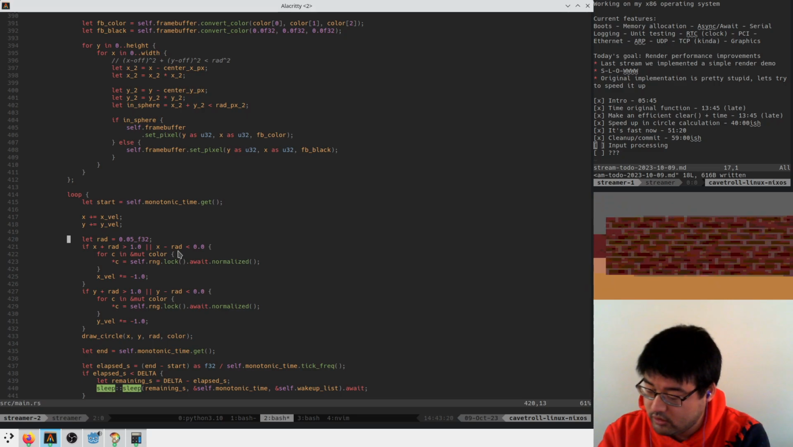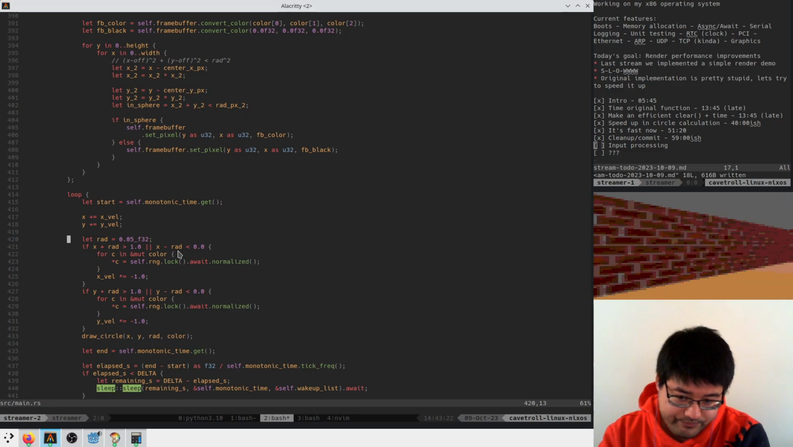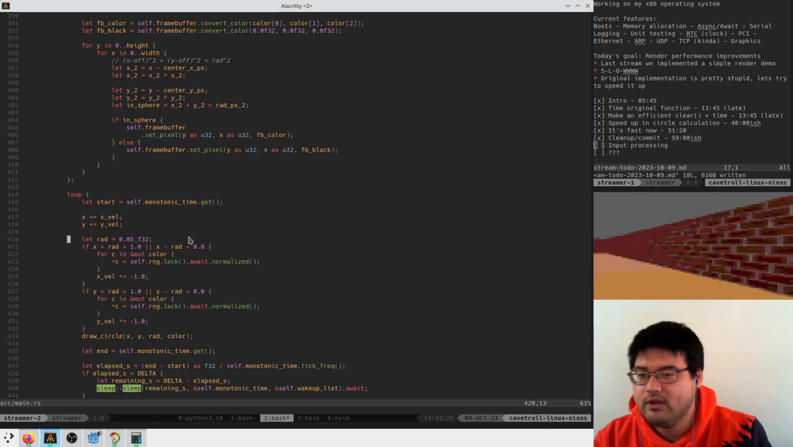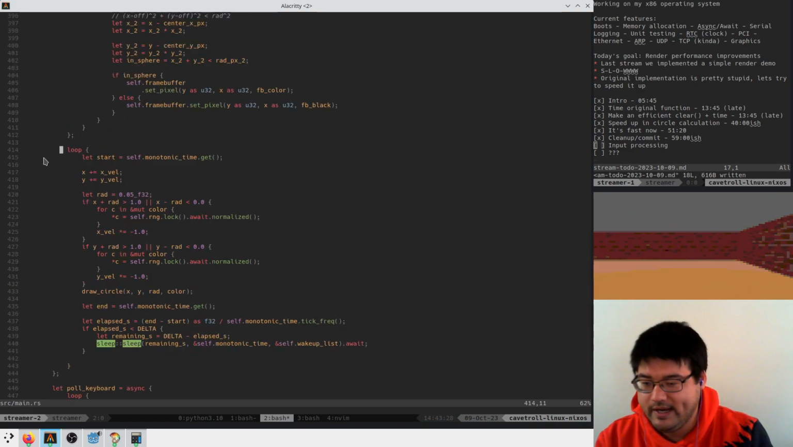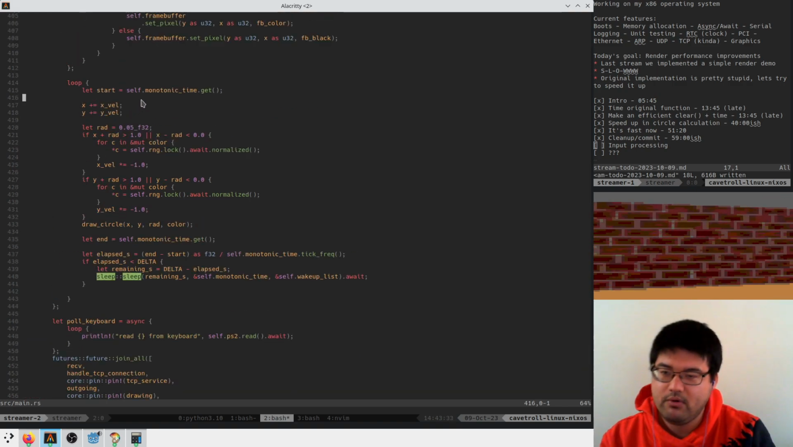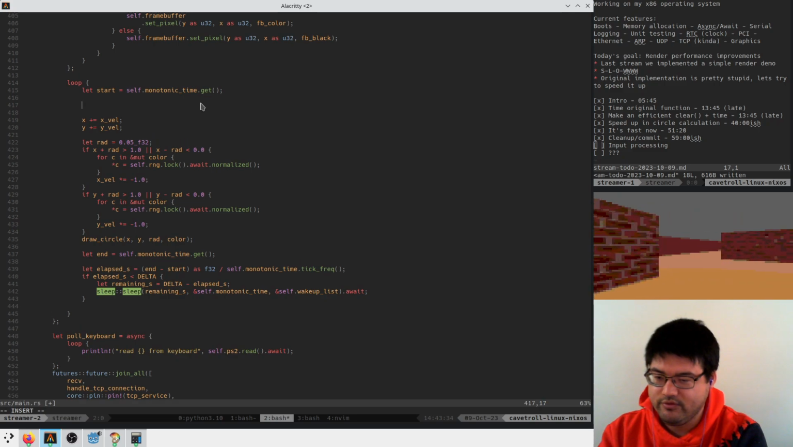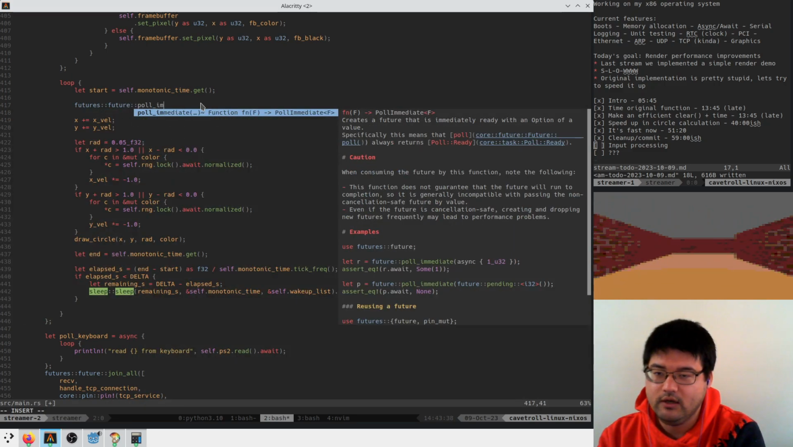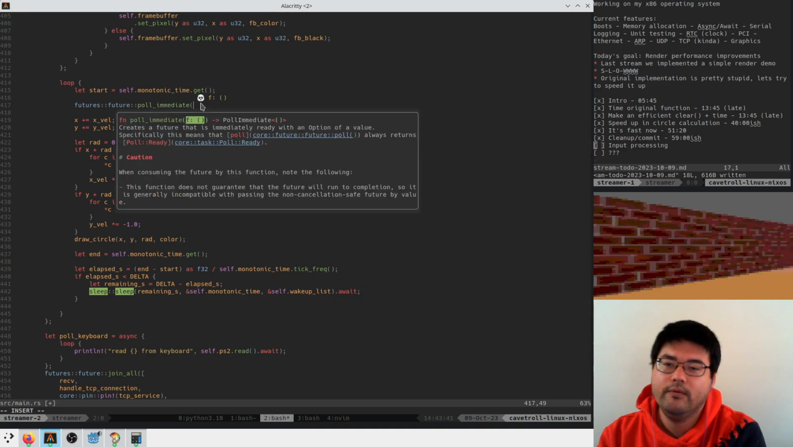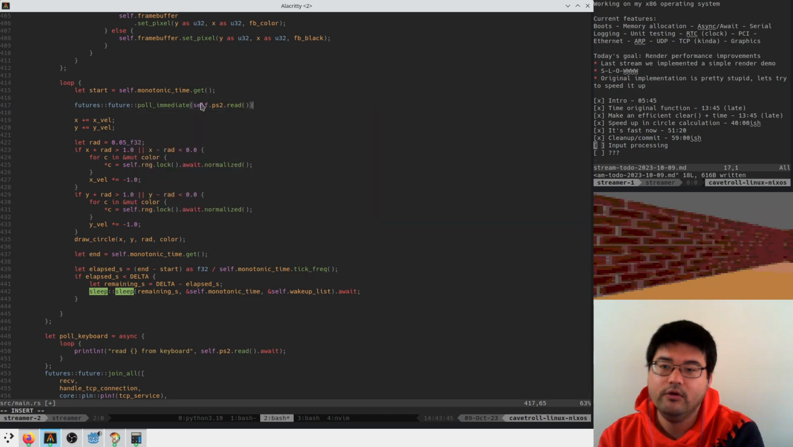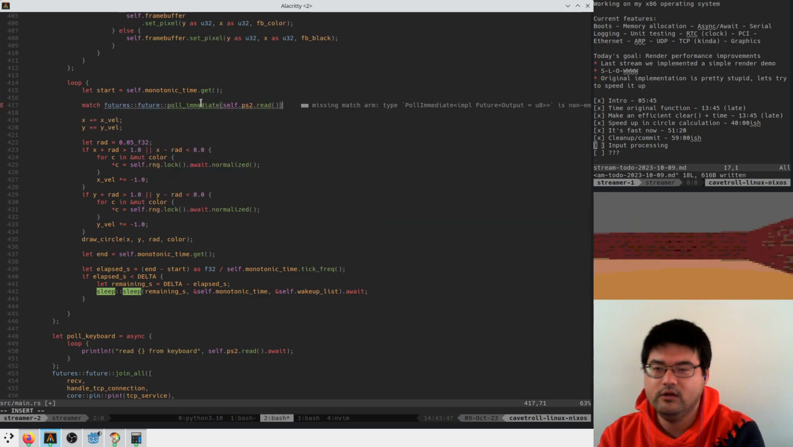So normally what we would do is we would maybe make this loop one async chunk, and we'd make this keyboard polling another async chunk. But maybe what we can do is we can actually just poll the future manually here. So we can say futures, future poll immediate, and we can pass in self.ps2.read.